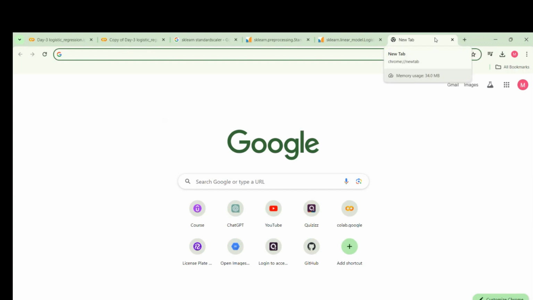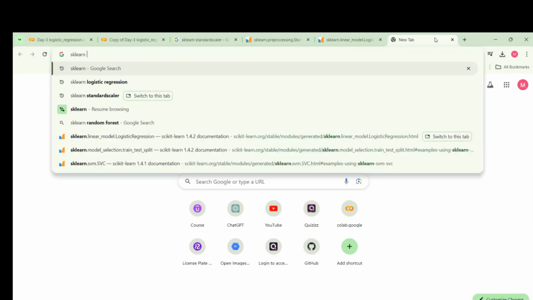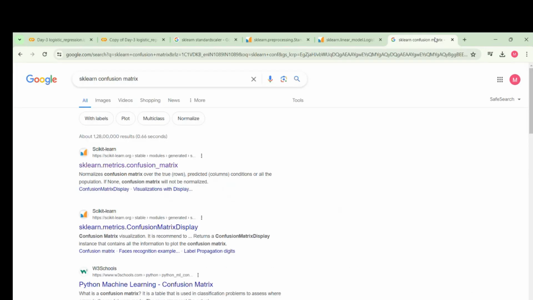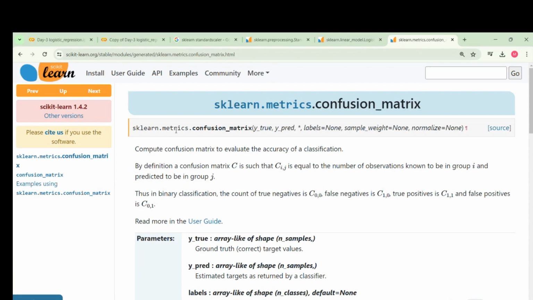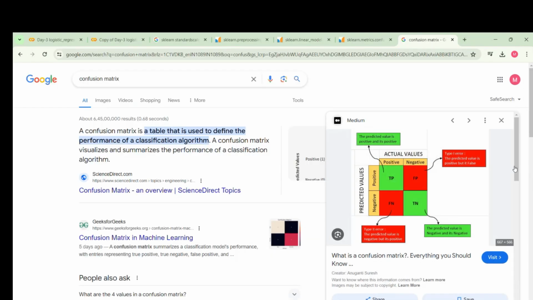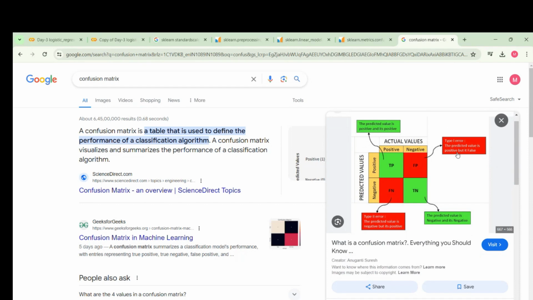So just go through sklearn confusion matrix, whatever it is, and you have the matrix over it. So sklearn confusion matrix and accuracy score. These are the two metrics that you are going to use. So what is confusion matrix? Can you look at this?